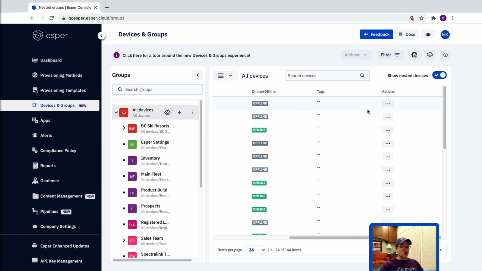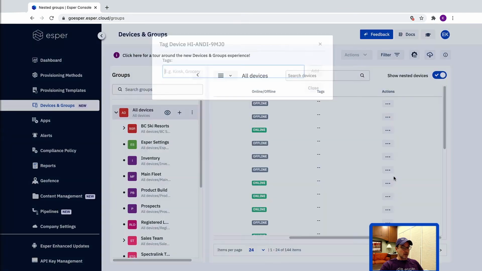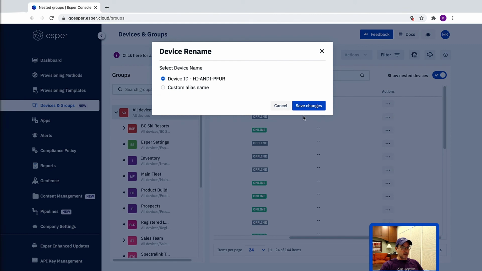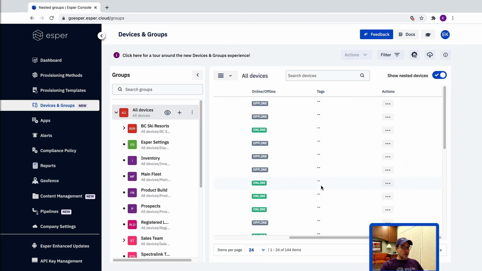You can now add tags and rename devices. You have to have the action column there, and you can see for an offline device, you can edit tags, but you can't do an alias. Go to an online one, you'll see that device rename is available, and you can rename it from here. So you no longer have to go to the tile view in order to rename a device.